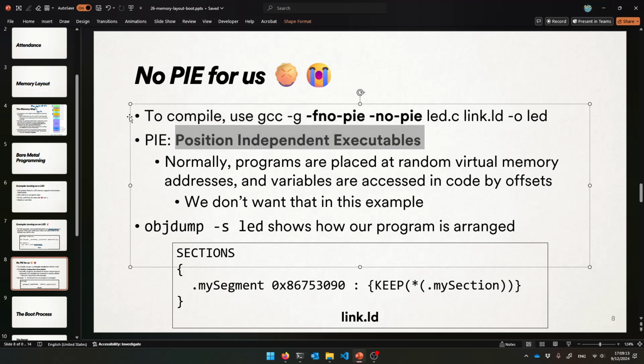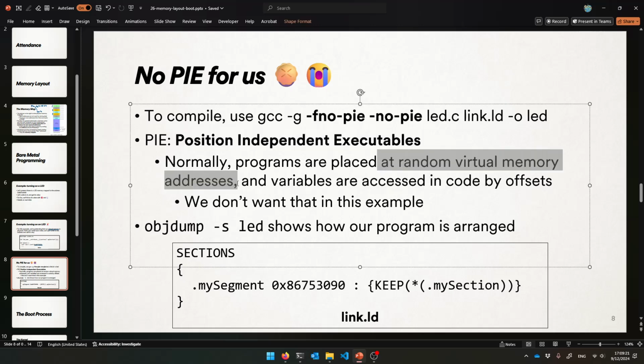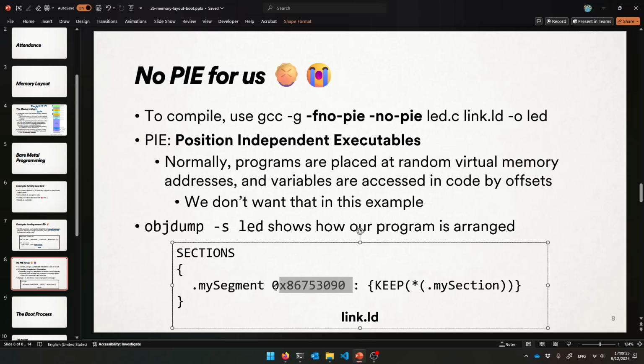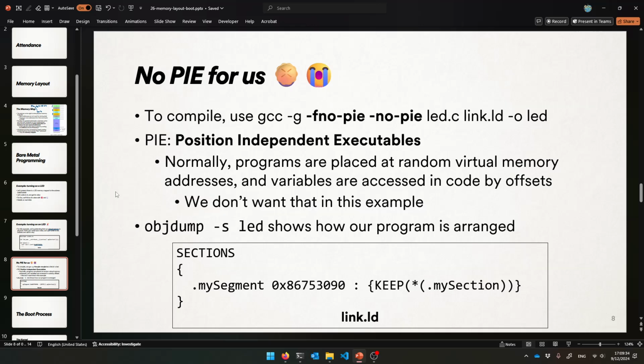So by default, when you run a program on an operating system, it's loading that program into any address in virtual memory, placed in random virtual memory locations so that you can't hack it very easily. We're going to turn that off so we can actually put something at a virtual memory address that I want to control, all right? Again, we're pretending that this is physical memory, all right? We don't want PIE. No PIE for us this time, okay? And so I'll show that to you.